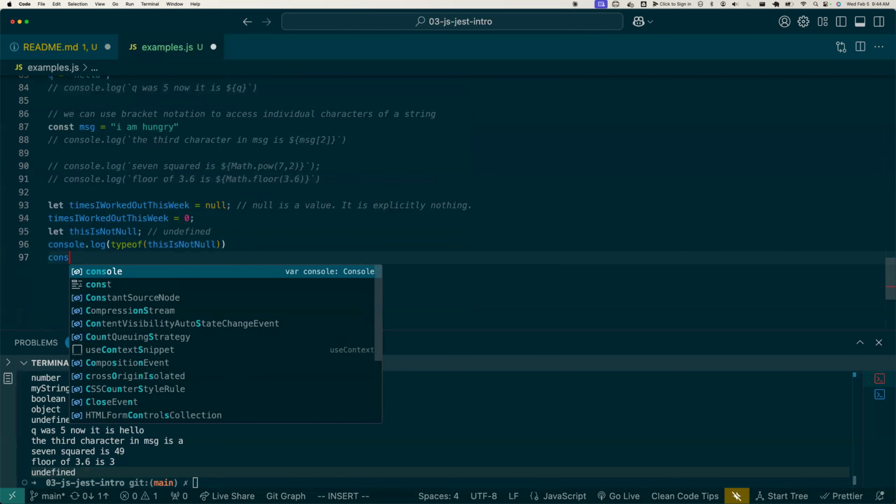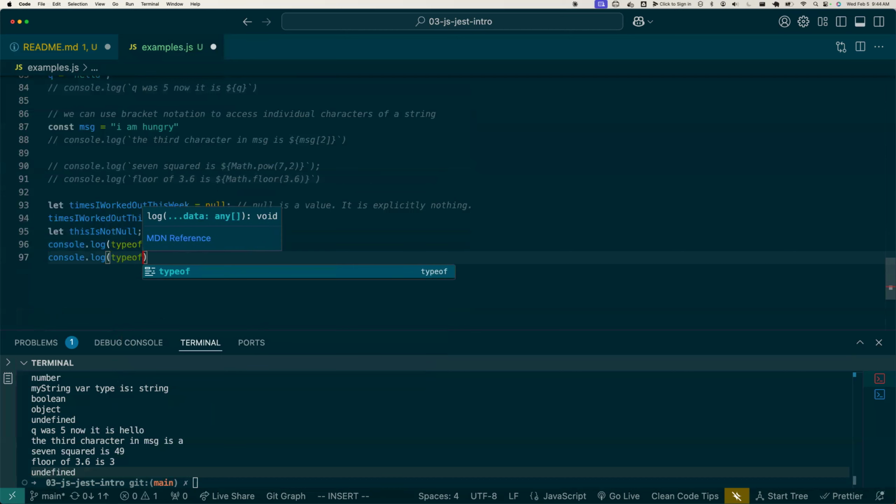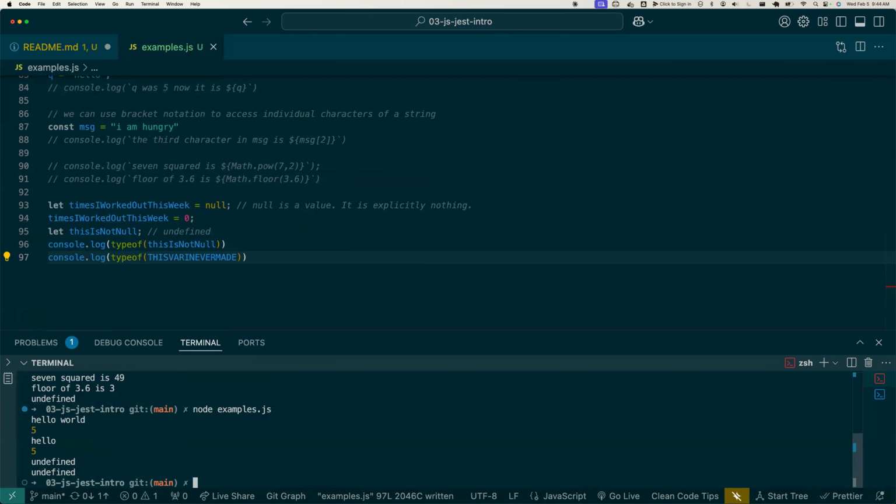Here's the thing. Here's some variable name that I never made. I never said let this does not exist. When we print out the type of it, we also get undefined, right? So often if you see undefined, it might mean there's an error. Maybe there's a bad variable name. Something has gone wrong. Null is usually a value we explicitly set somewhere.